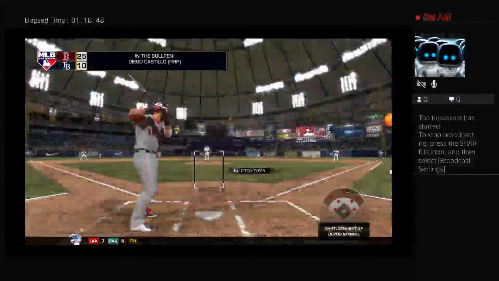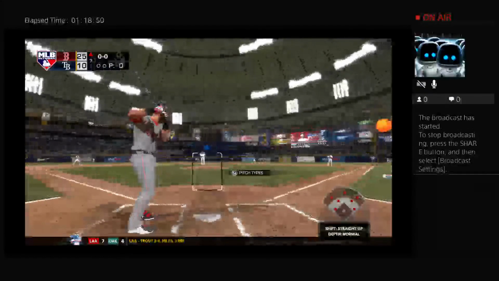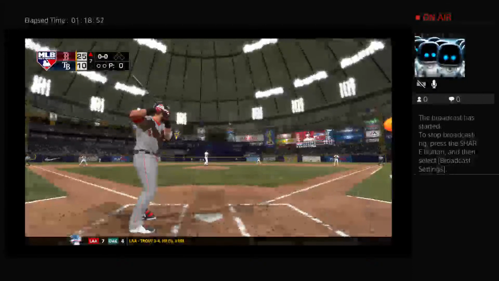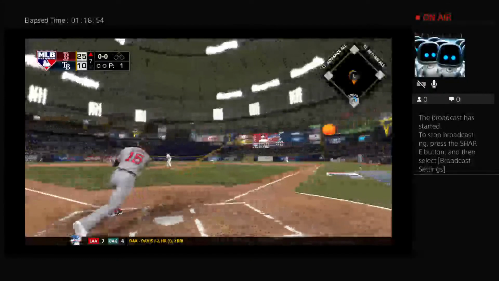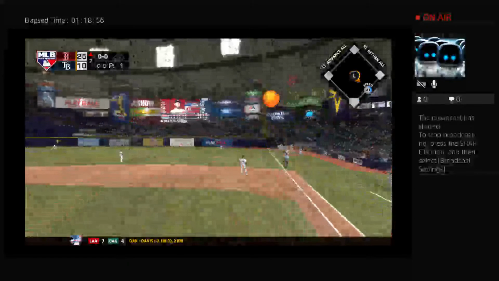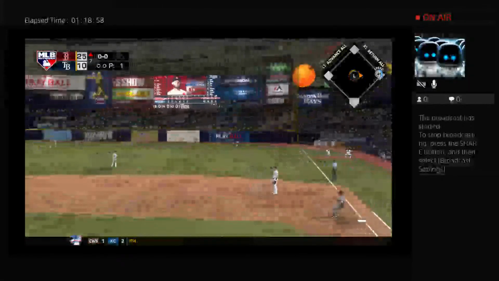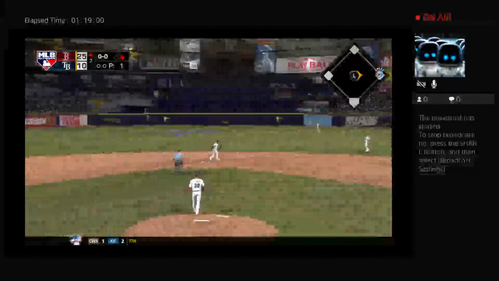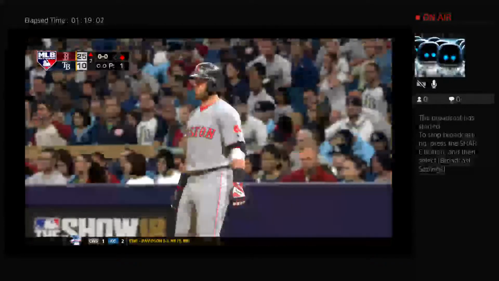Vidal Nuno enters now in a mop-up role as he'll try to keep the deficit right where it is. Vidal Nuno, ready with the first pitch. Here it comes. Takes this the other way to right, and Pedroia's got himself a base hit. So it's a leadoff base hit to start the Red Sox half of the inning.